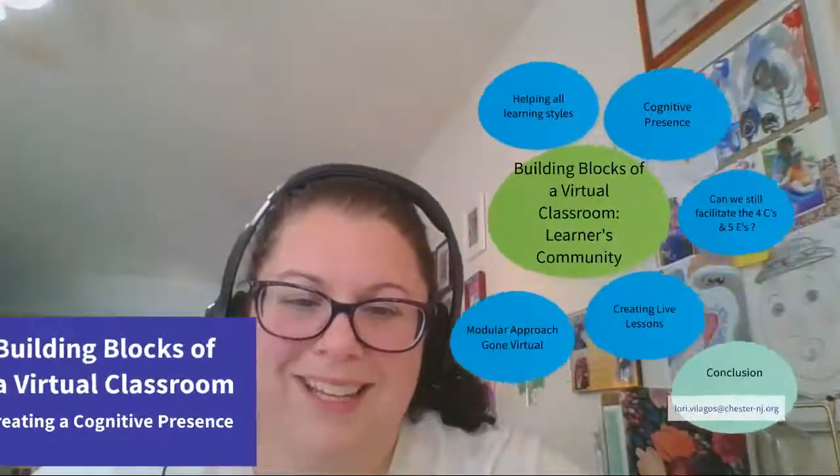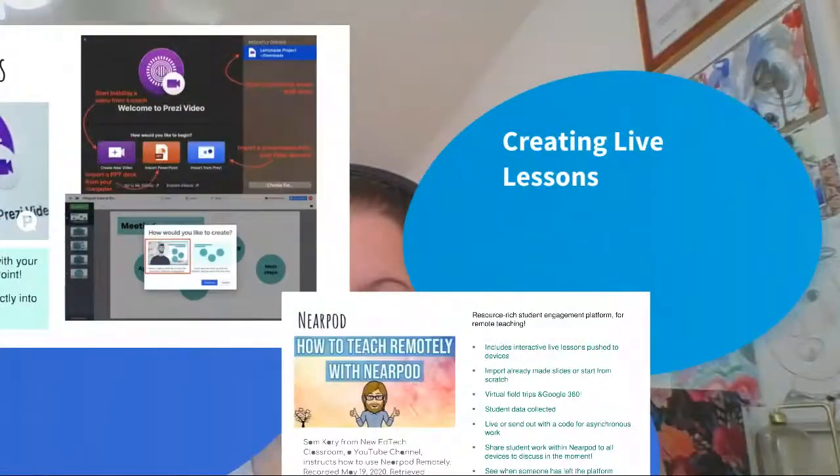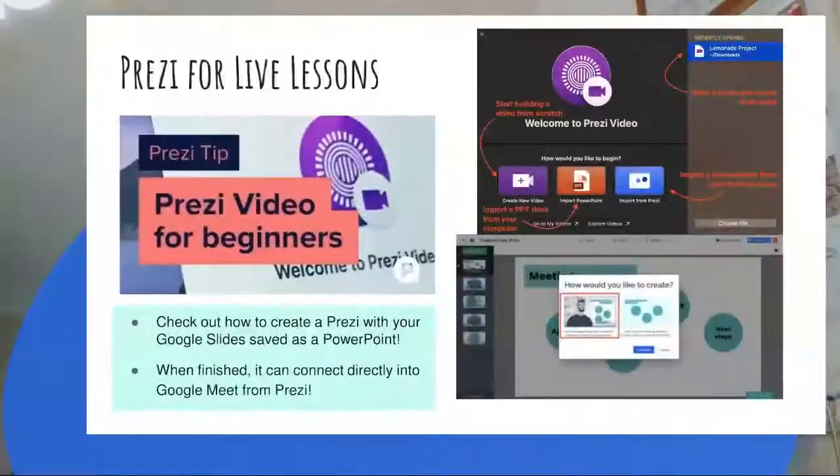And now we go to the long-awaited Prezi. This little box on the left that says Prezi Video for Beginners, when you get the PDF version, there'll be a video there that you can click on. And you can check out how to create a Prezi with your Google Slides, which you'll then have to save as a PowerPoint to pull up into here and do what I'm doing.